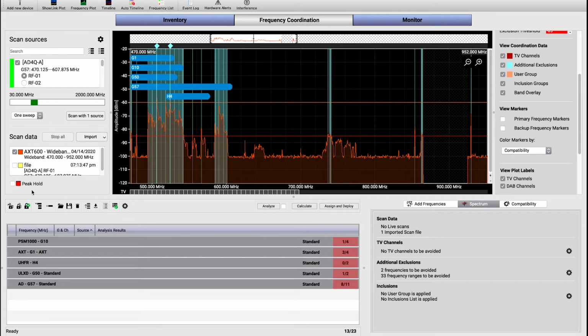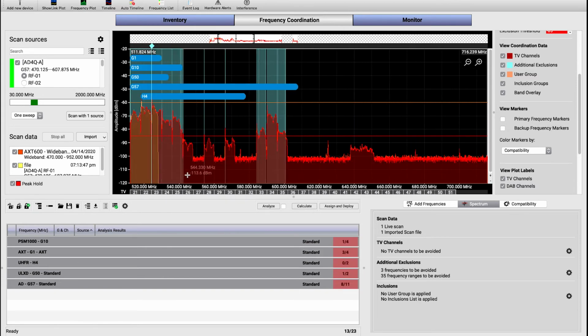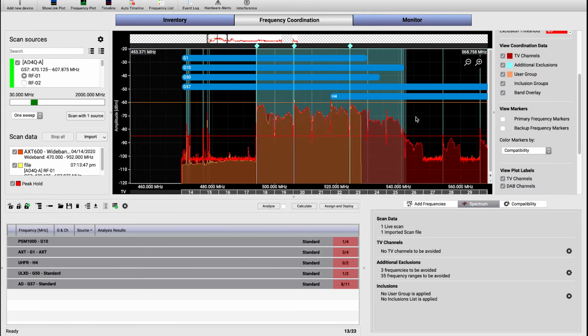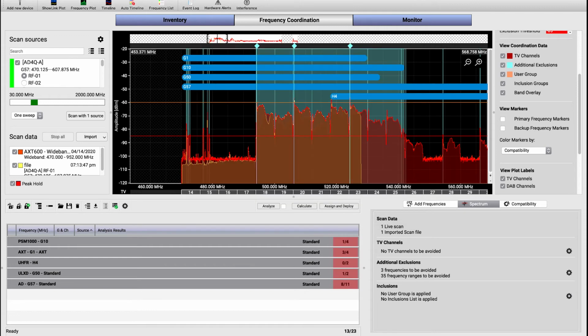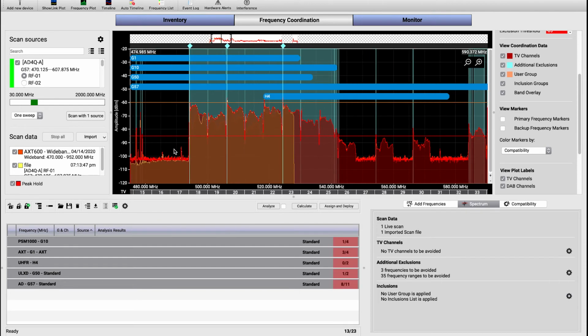The peak hold option combines all of the selected scans and creates another scan curve on the plot. This can be helpful if you take scans at different times or with different equipment and want to see a worst-case scenario of the spectrum. To save this summed scan as a separate file, right-click on Peak Hold and select Save. Give it a name, and then you can import this as a separate file. If you're viewing multiple files, this might be a good option to help you clean up your plot views so you're not looking at multiple curves.